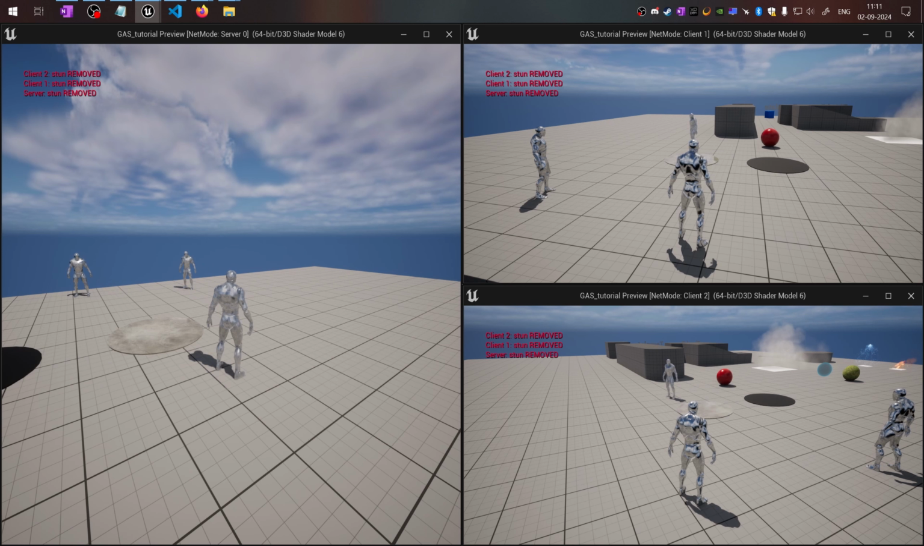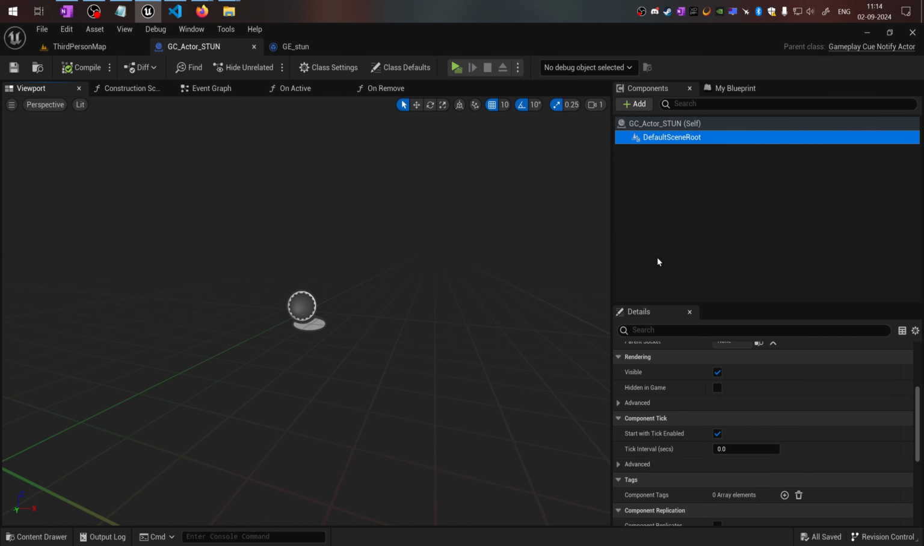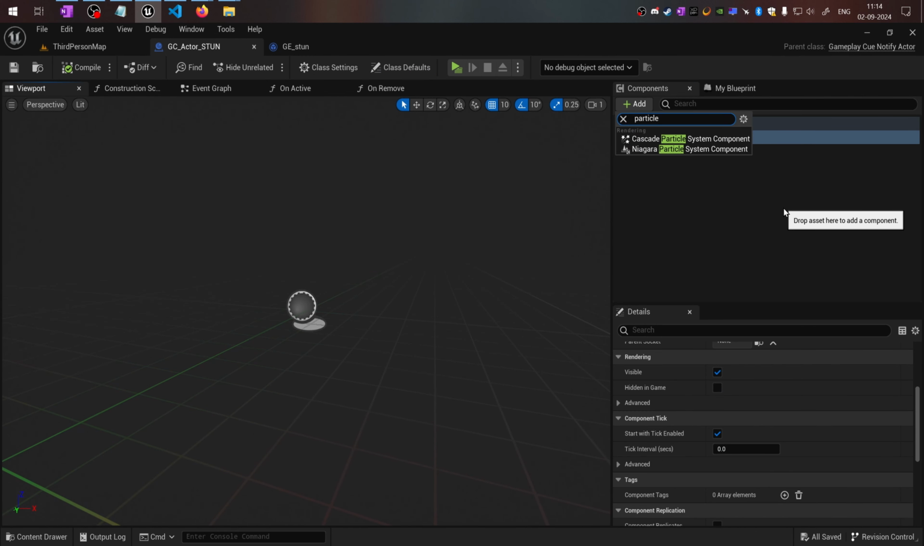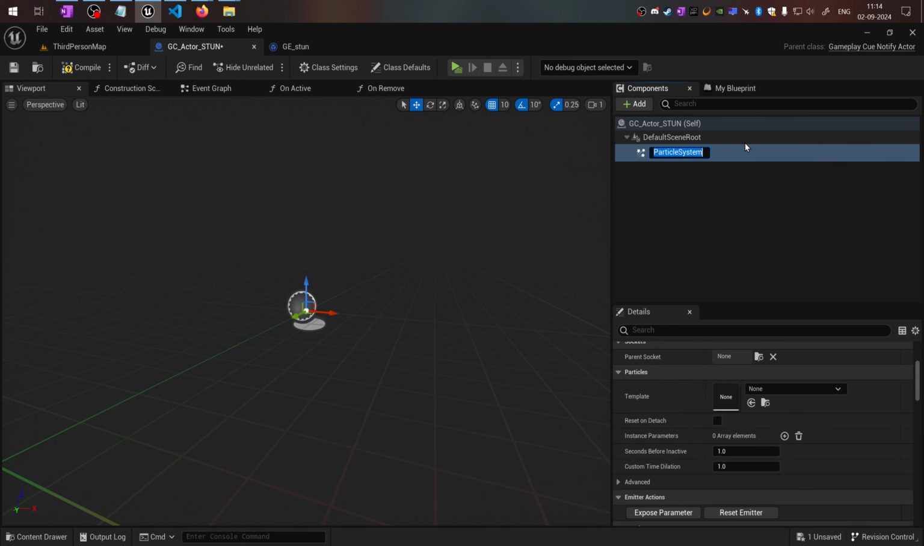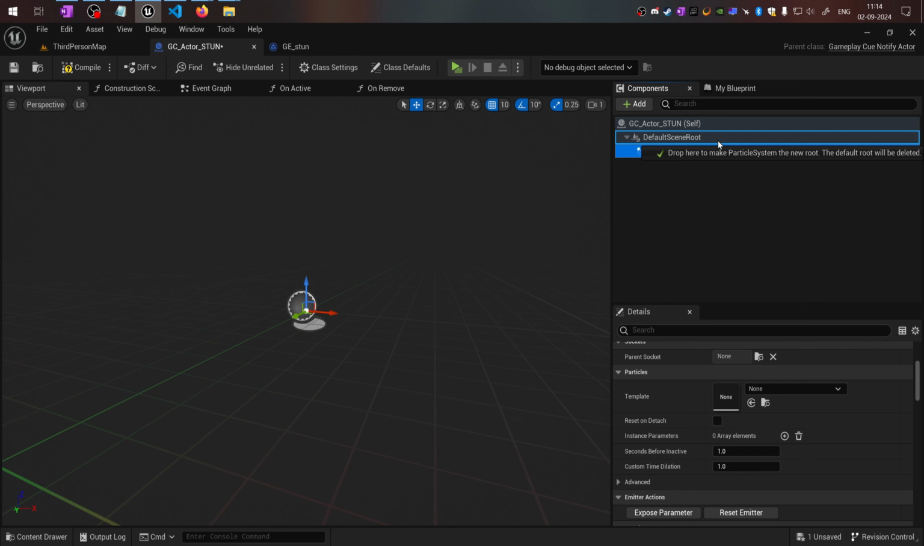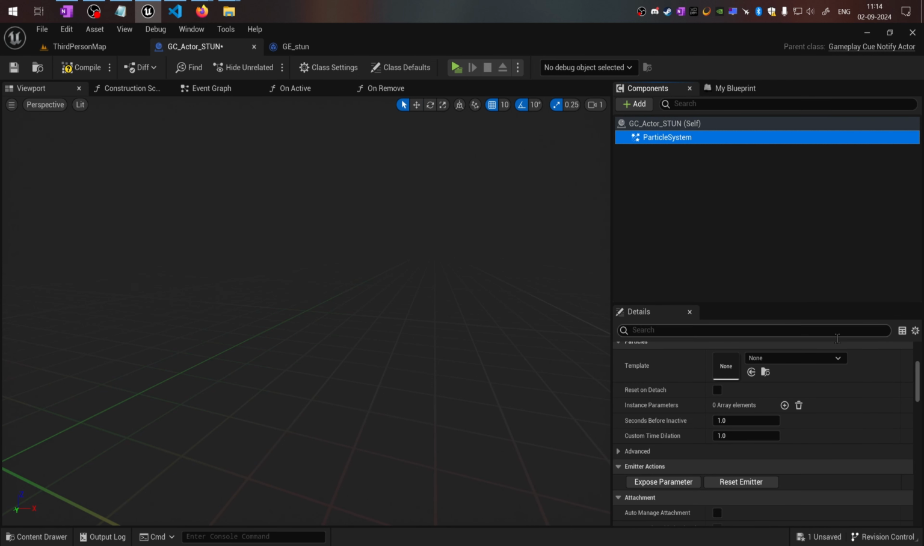So now it's time to show some visual effects in this gameplay queue actor. In the components panel, under the default scene root, I shall add a new scene component, that is the particle emitter cascade particle system. You can pretty much add any scene component to this because it literally just behaves like an actor, and this becomes the root scene component.